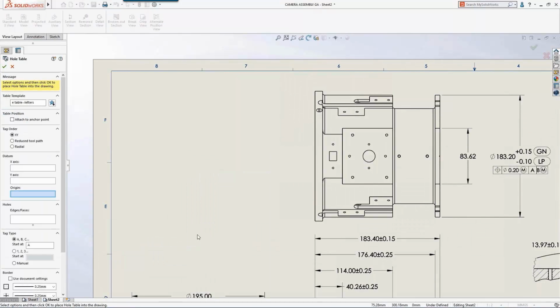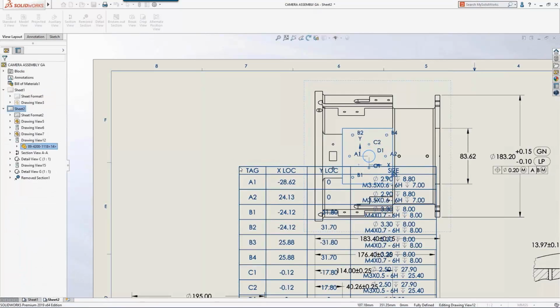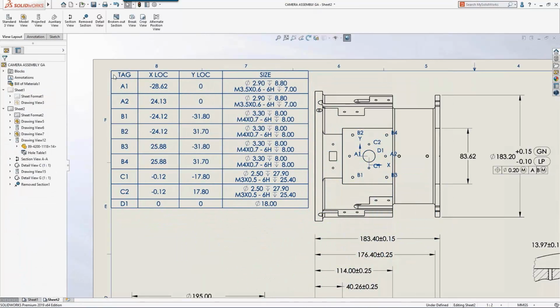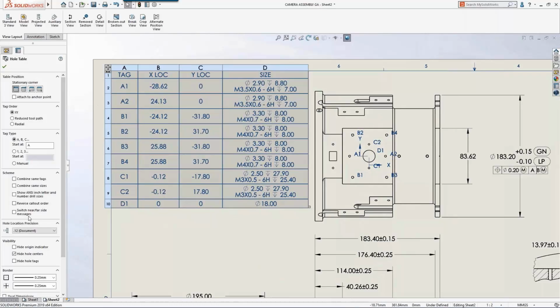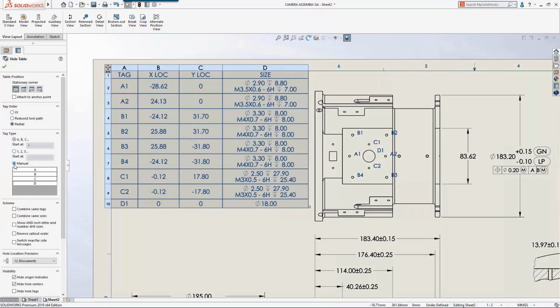Hole tables are now a great way of displaying hole locations and size information without having to use dimensions that would potentially make drawing views cluttered or difficult to interpret. SOLIDWORKS 2019 introduces new options to deliver even greater flexibility over the way holes are tagged. Reduced toolpath calculates the shortest distance to connect all holes, providing the most efficient order from a manufacturing perspective, and radial tags holes in a radial pattern from the origin.